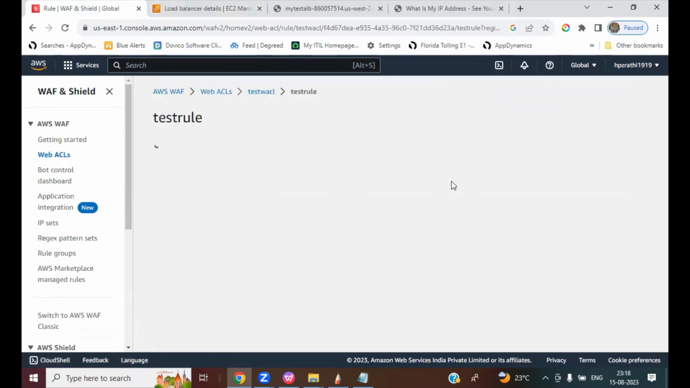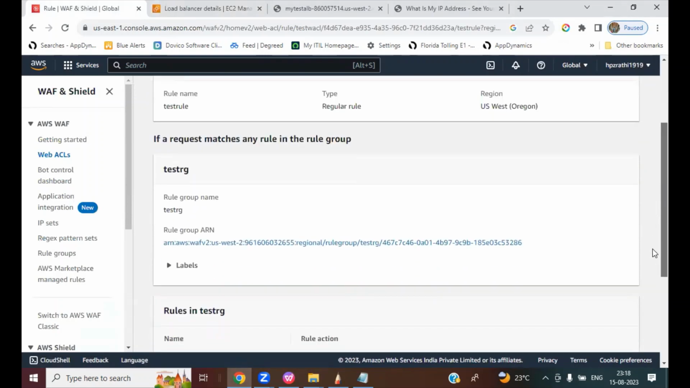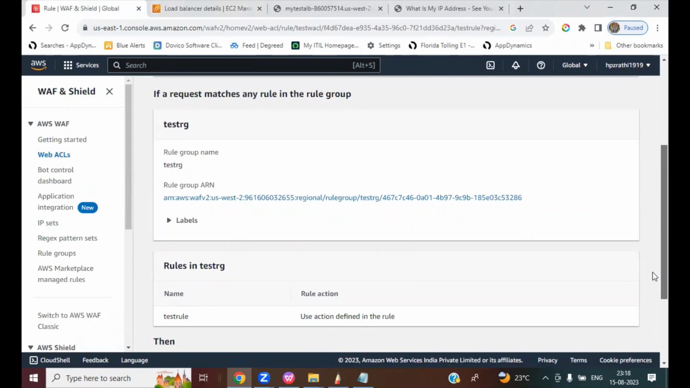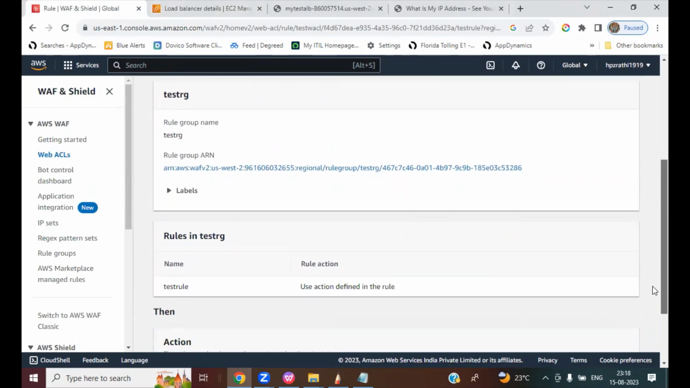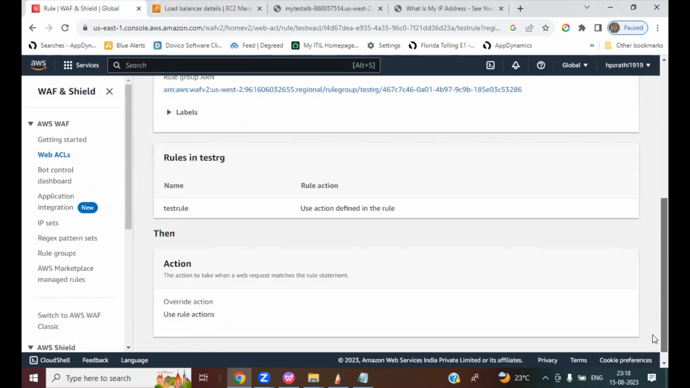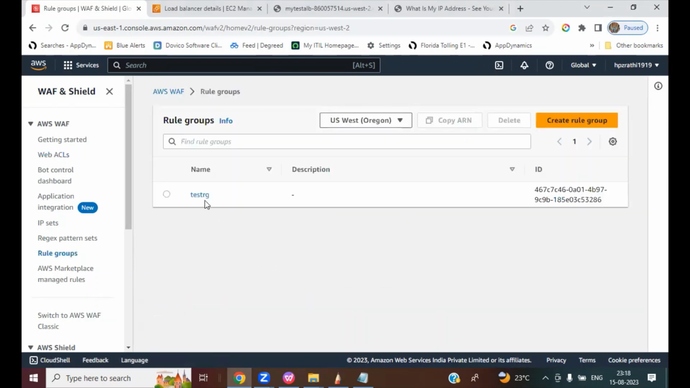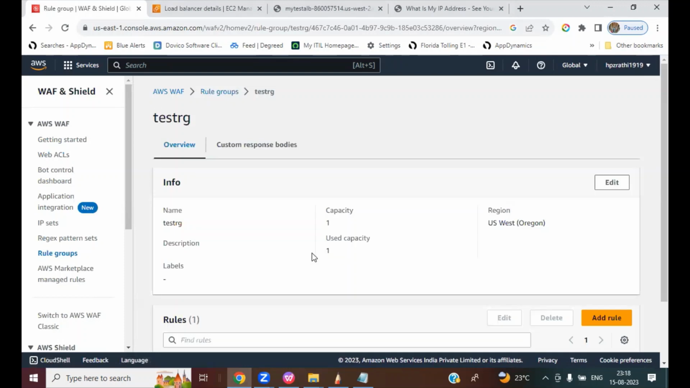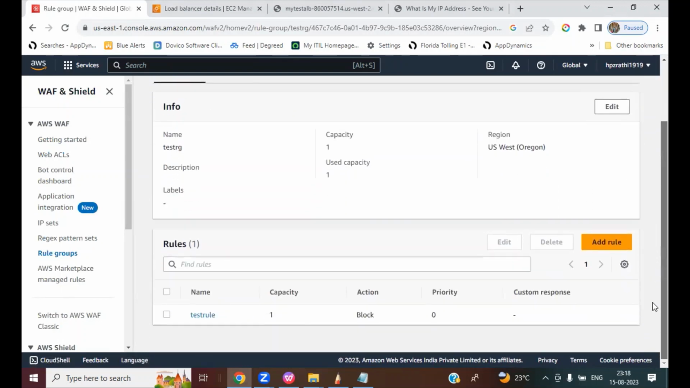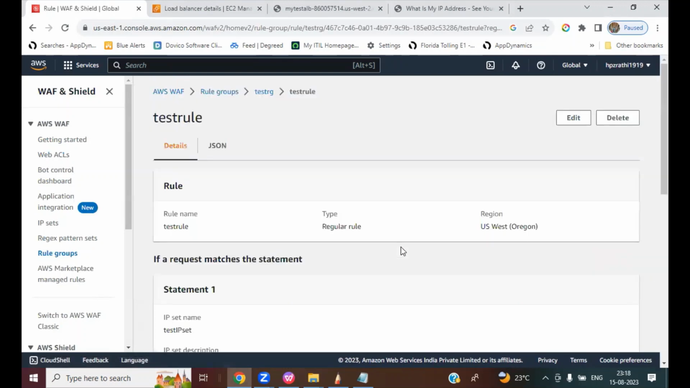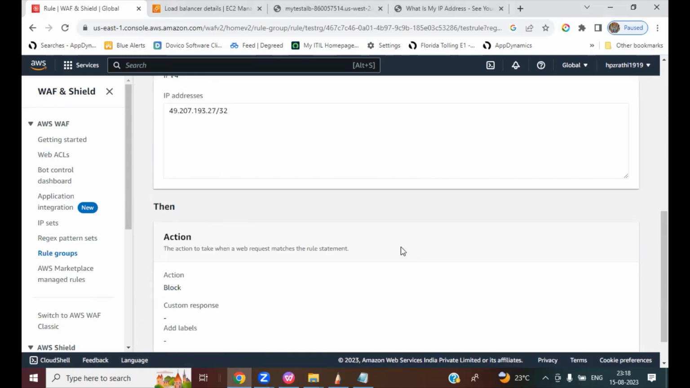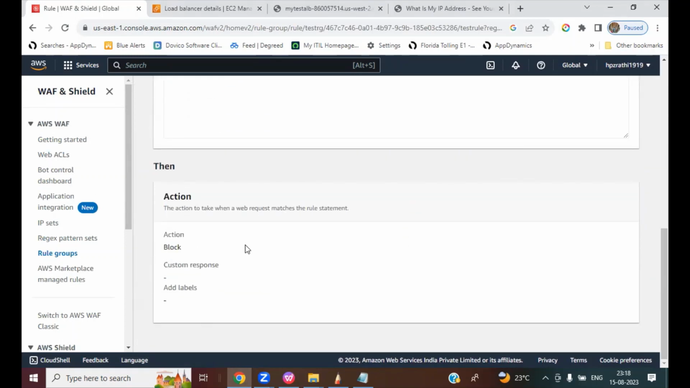So it is test rule. And that rule is mapped to this particular test RG rule group name, right? So basically, when I click the rule group, it is going to show the action, whatever I have selected, right? So if I go into the test rule, you can see the action is a block, right?